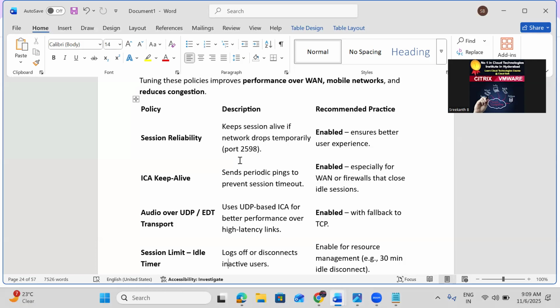On the server side also, the session is going to be alive. Okay. Then say here, what is the meaning of TCP keep alive? The keep alive is ICA keep alive. We have that using the 1494 port, and it is going to detect idle sessions or dead TCP connections, and that session is going to be connected.